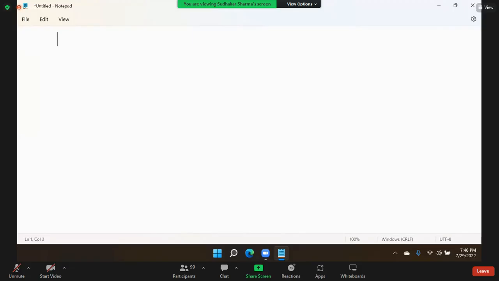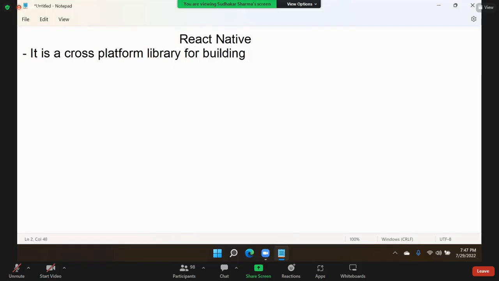one more concept we will see here is React Native. We will see one simple example. React Native is a cross-platform library for building mobile native applications. We can build mobile native applications by using this cross-platform library.